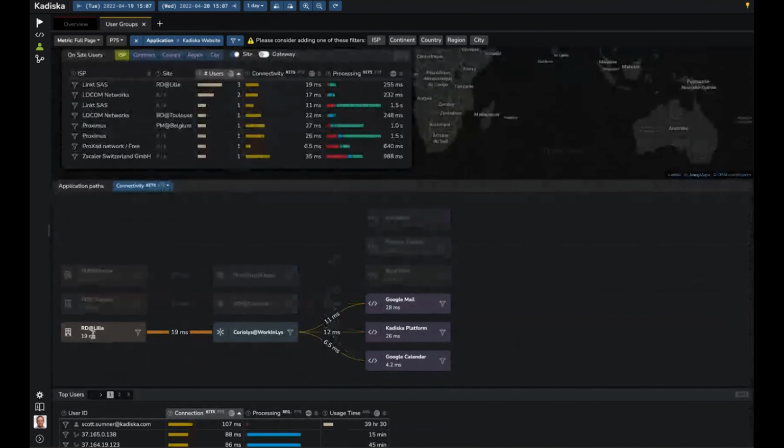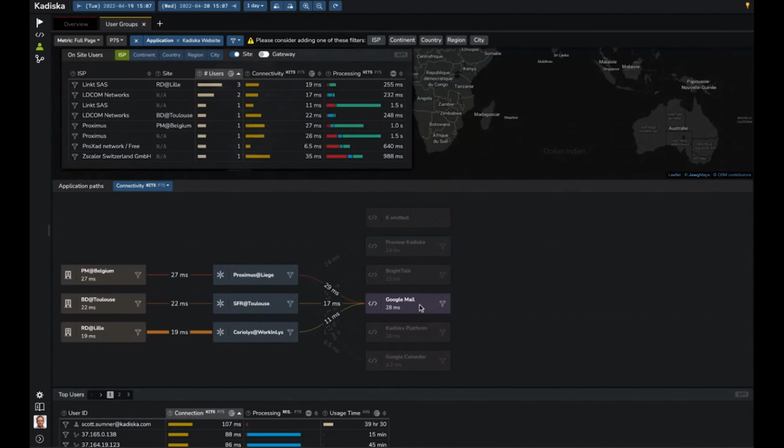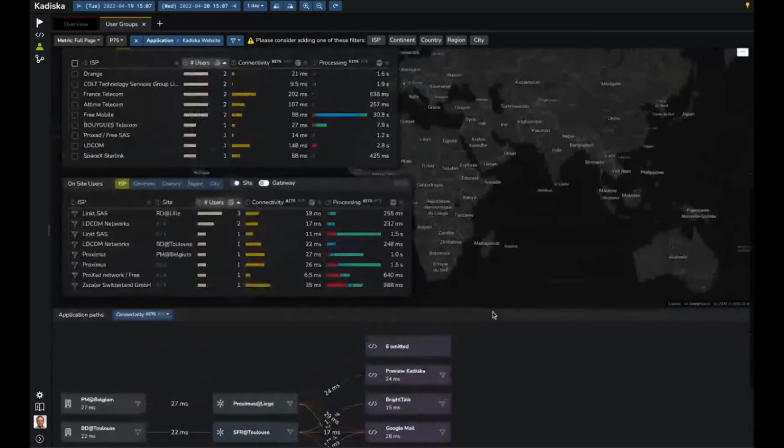You can see people located in different locations. You can see through which gateway they go and what sort of latency they get to both internal and external SaaS applications. That way you can decide where people are and what sort of performance they get.